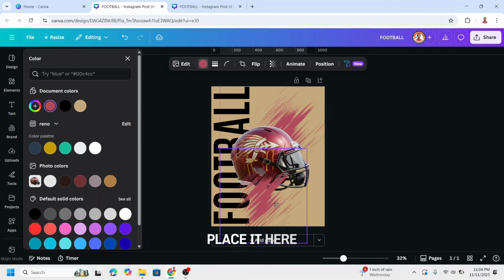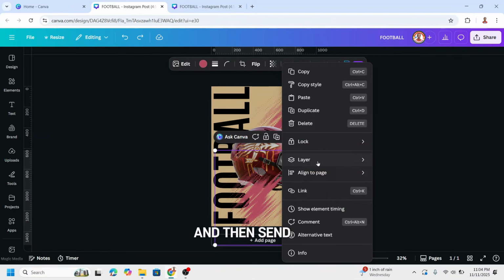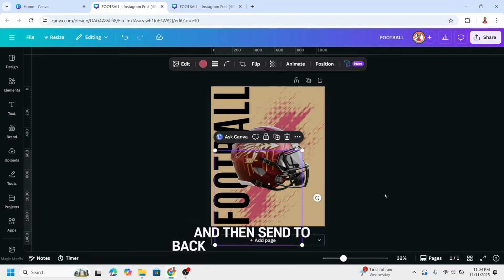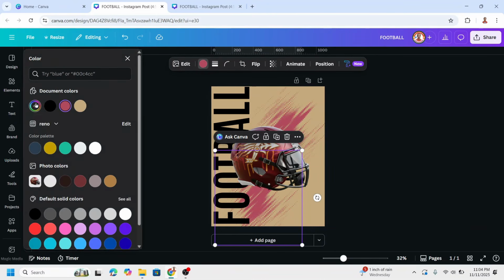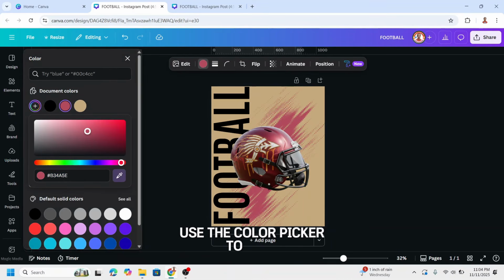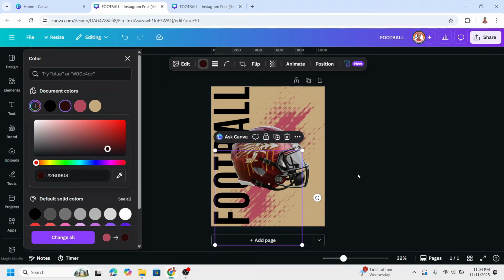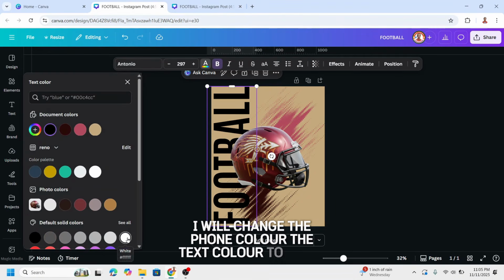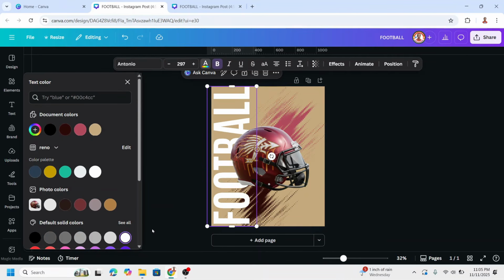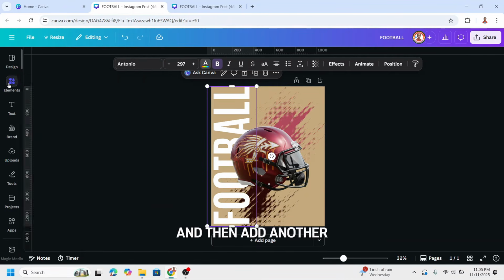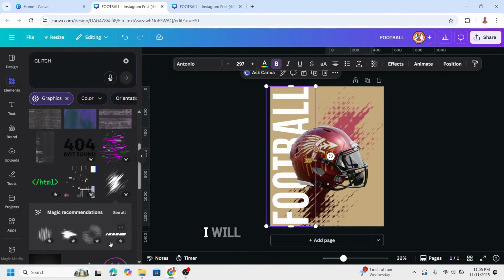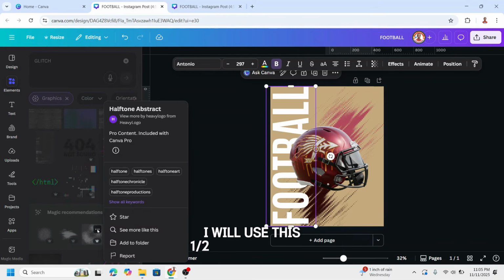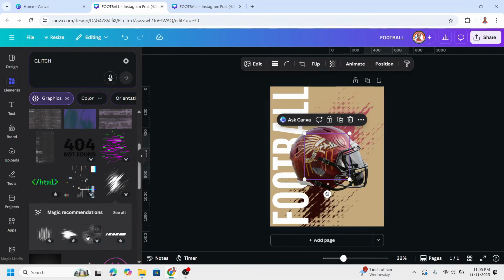Place it here. And then send to back. Change the color. Use the color picker to here. I will change the font color, the text color to white. And then add another glitch element. I will use this one, halftone abstract.